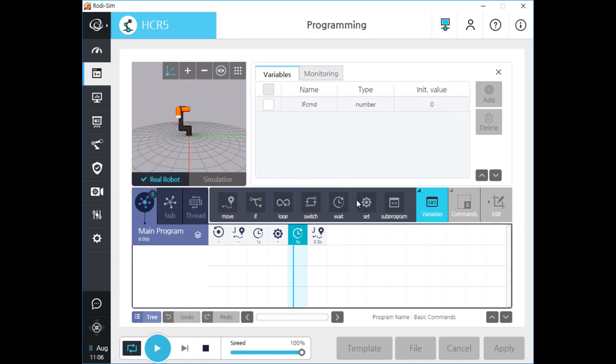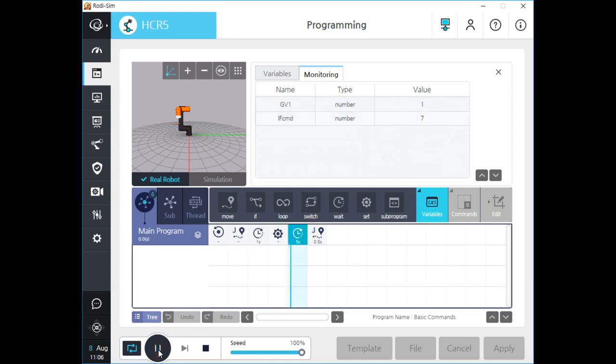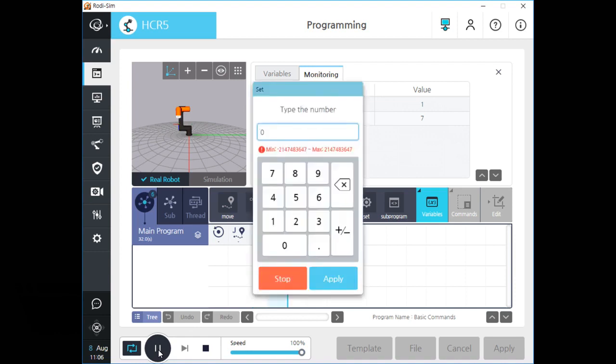We can use this assignment function with number or string or Boolean type variables. This assignment function is very useful when you make a combination of set and if or switch command. In this way, you can make a real collaborative automation system for operator and robot.